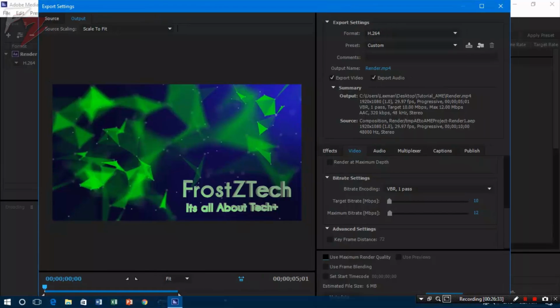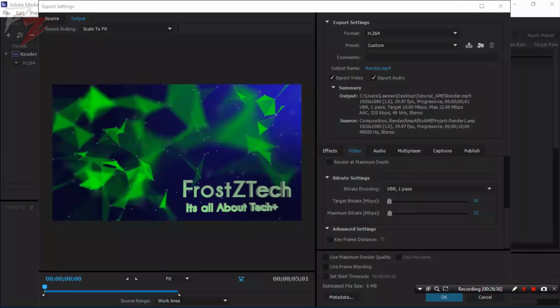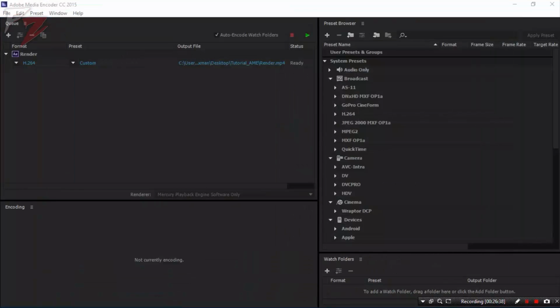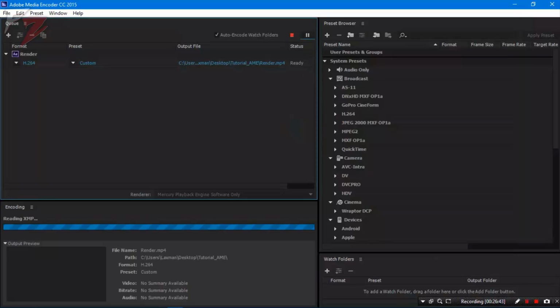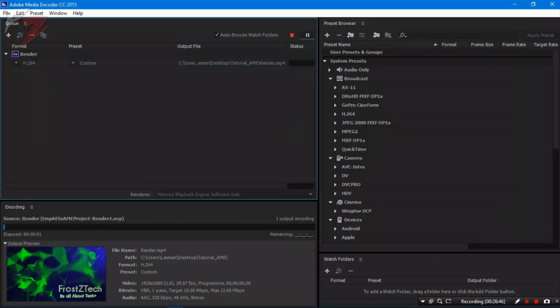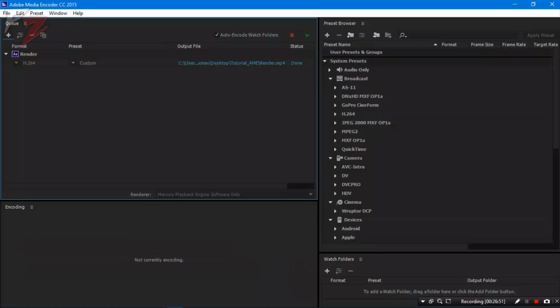So I'm going to click on OK. The last thing we have to do is make sure the status is ready and click on start queue. Once that's done, it's going to connect itself to XMP and all the things. Let's wait till it's completely done. Okay, here we are, completely rendered, and when it shows done, it's completely done. So let's close this out and check what file we get.